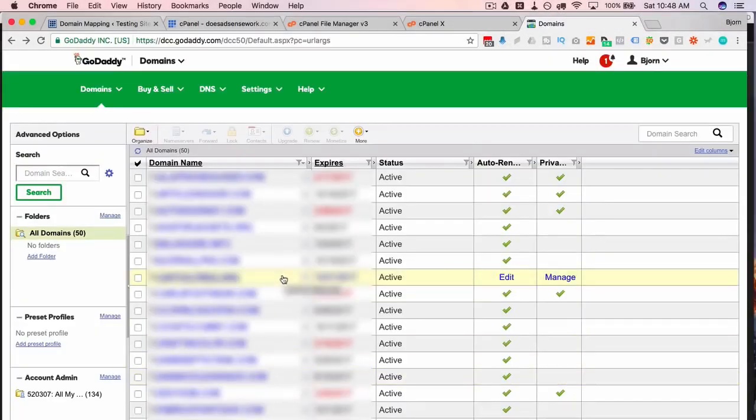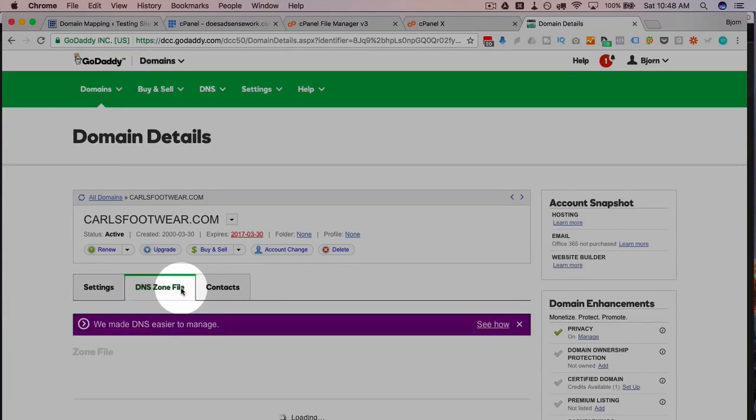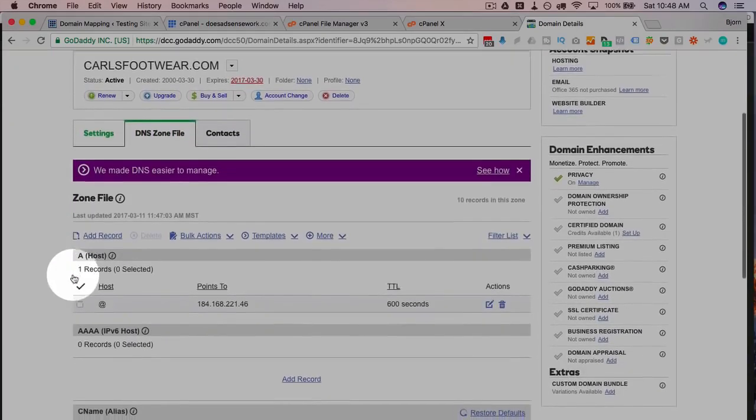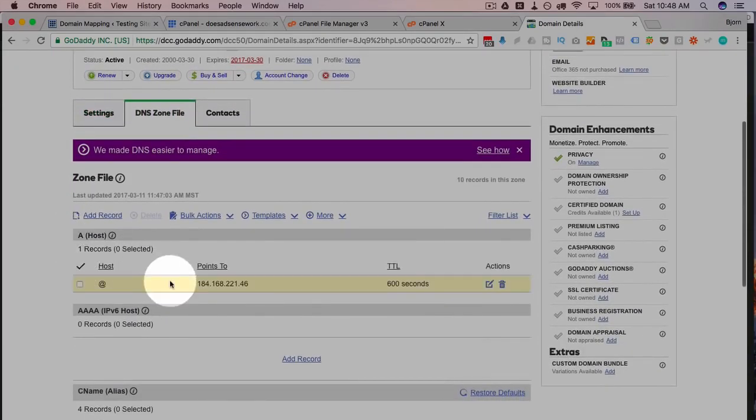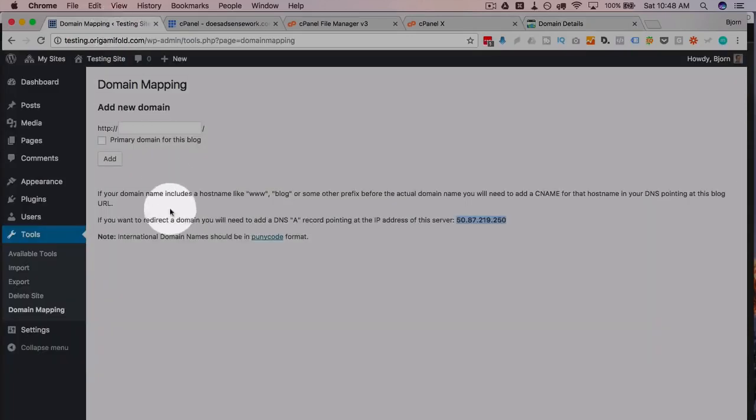So if I pop into GoDaddy, here's a list of my domains in my GoDaddy account. I'm just going to click on Carl's Footwear, click on the URL itself because the domain names are URLs, and then click on DNS zone file. And then we have the A record at the very beginning. If we refer back to the site, it says if you want to redirect a domain, you will need to add a DNS A record pointing to the IP address of the server, which is this one.